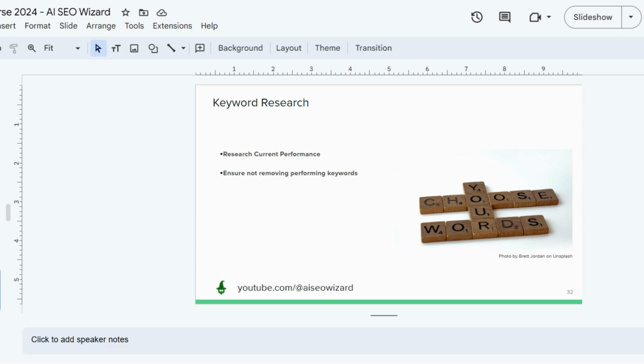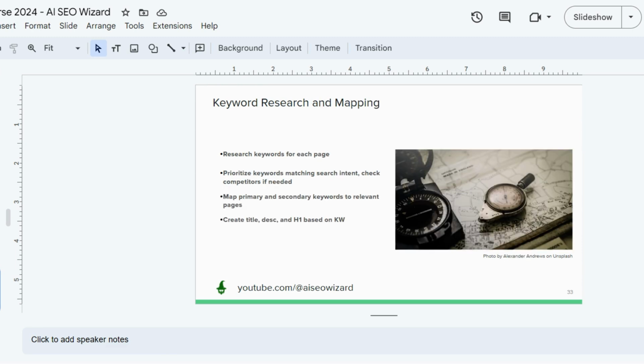Now let's get into keyword research. So the first thing you want to do is look at your pages and check out their current performance when it comes to the keywords that they're ranking for. So if you're pruning pages or consolidating pages, you want to make sure you're not removing any pages that already perform well. And this is also the beginning point of doing our keyword research and mapping. So the first thing you want to do is make sure you're not messing with any pages that are bringing in pretty good traffic.